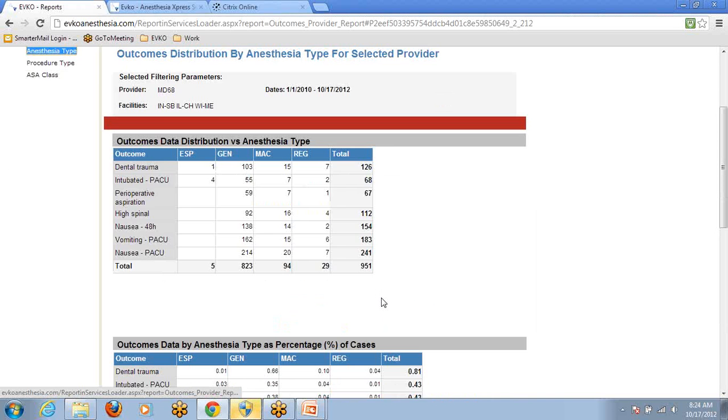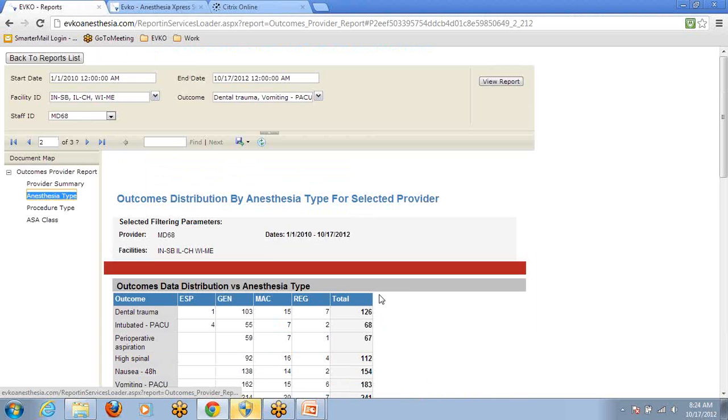We can also click on the export icon and then you can see the various options for exporting. Once the report is generated, it can be exported to various file formats such as Excel, Word, or PDF, and then printed.